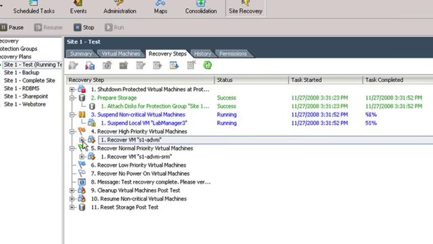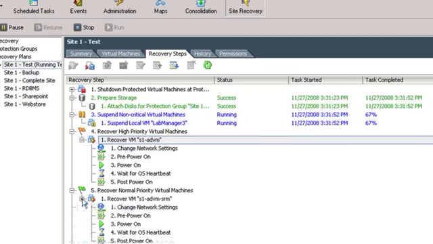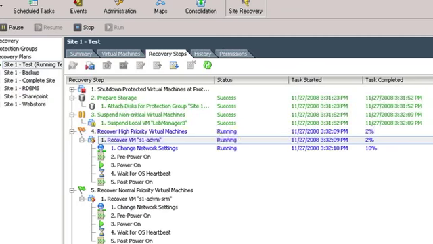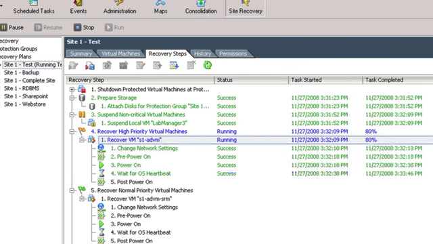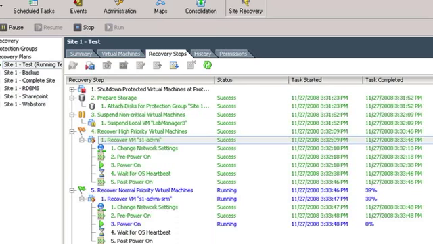The next thing that we're going to see is that our Active Directory virtual machine will be the first virtual machine to power on. And that was because you put it into the primary group and therefore it's powering on first. Exactly. So now we can see that the Active Directory virtual machine is powered on. The next thing that Site Recovery Manager will do, it'll move down to the normal priority category and it'll power on all the other virtual machines in this recovery plan. Exactly. And so now we can see that the other virtual machines are powering on.